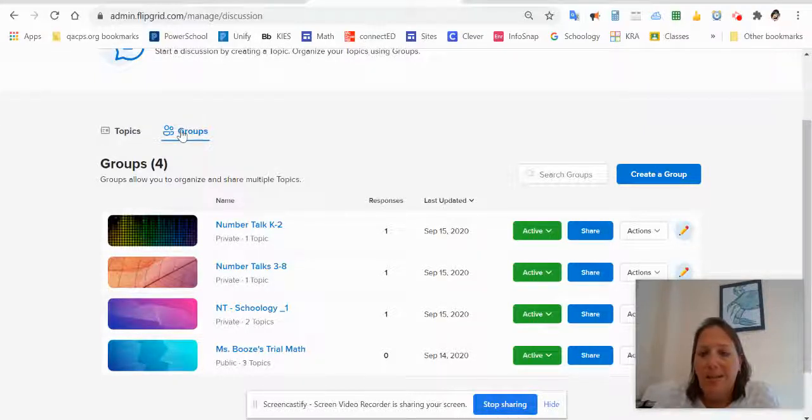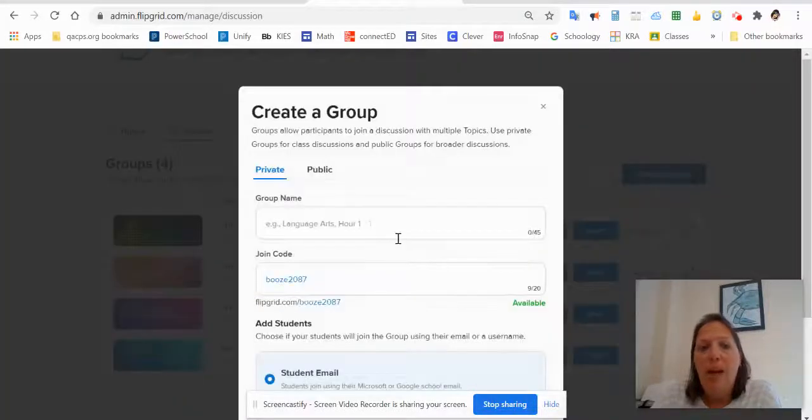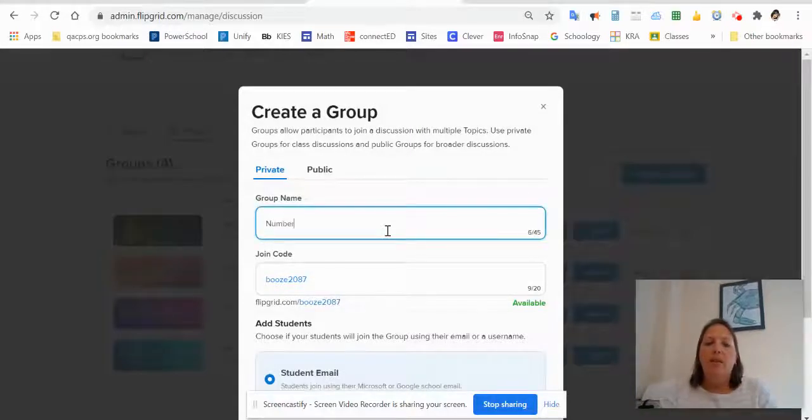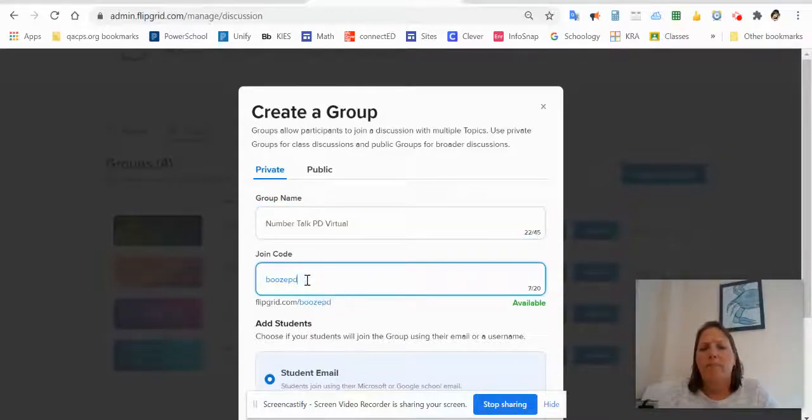Groups is just what it says. It's a group of topics. So for today, we are going to create a group. I think that would be my suggestion as well if you are going to create a group. All right. So this join code is always going to be your last name, and then it's a random 4 letters or 4 numbers, I think. I'm just going to put underscore. I don't think I can.